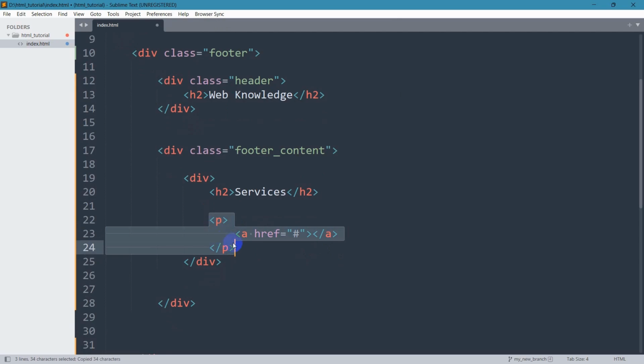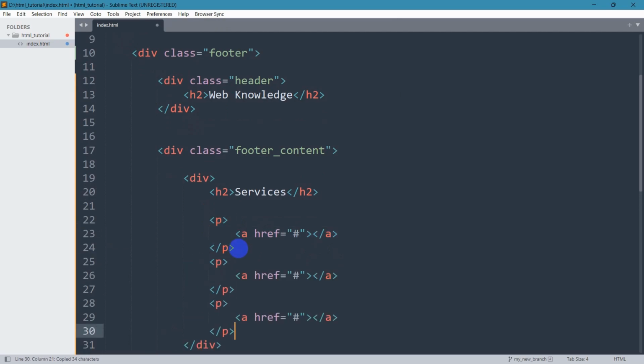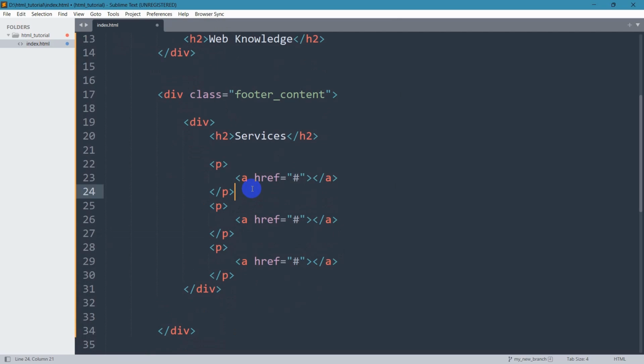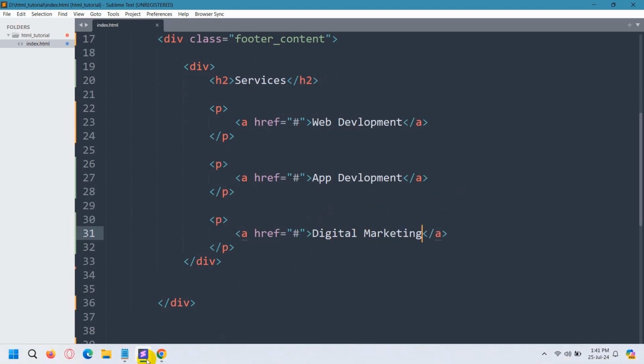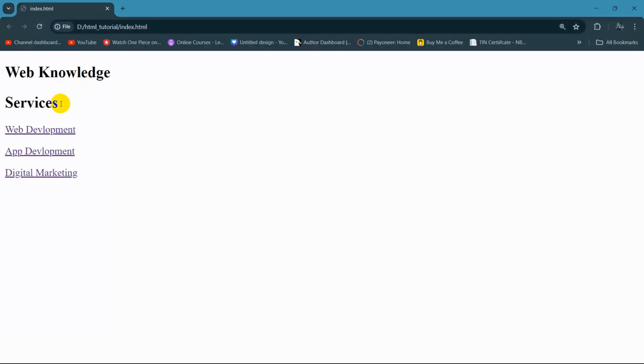So let me just copy this p tag and I'm going to paste it 2 times. I hope you can see it clearly and properly. So in this anchor tag, let's say here web development. Then we're going to say here app development. And let's say this will be digital marketing. So right now, if we save it, then if we now refresh our browser, there you can see it will look like this. So let's have a few more options for social links, quick links and addresses.